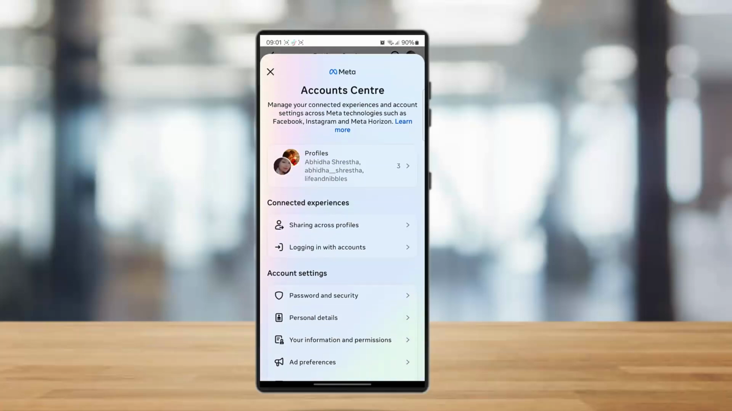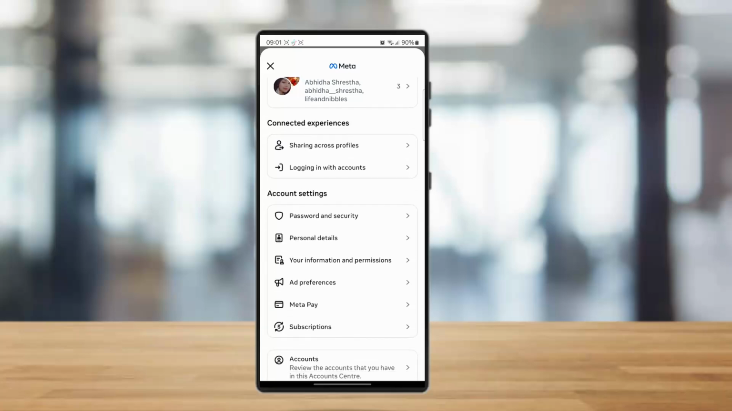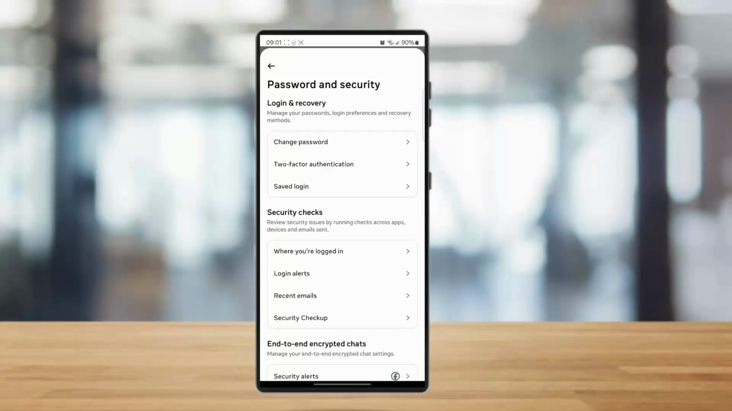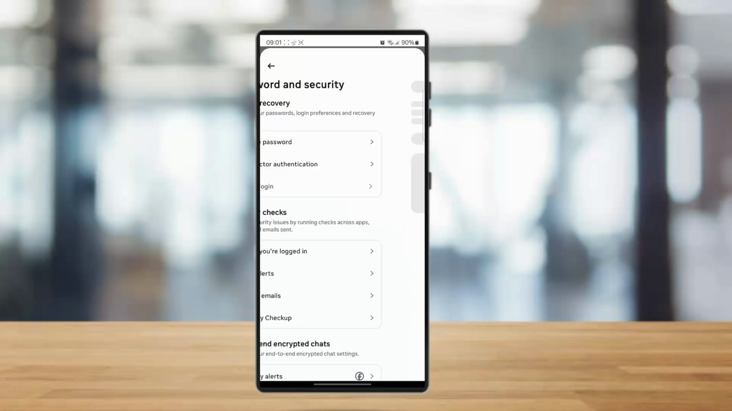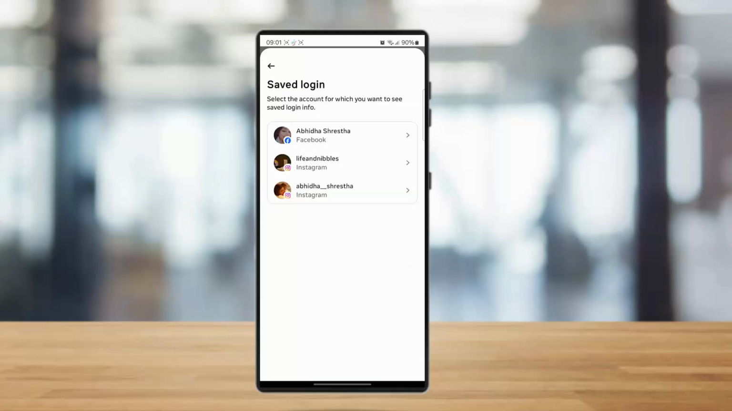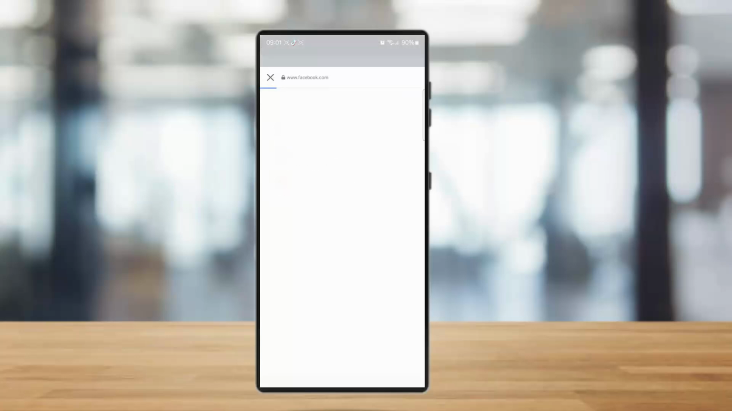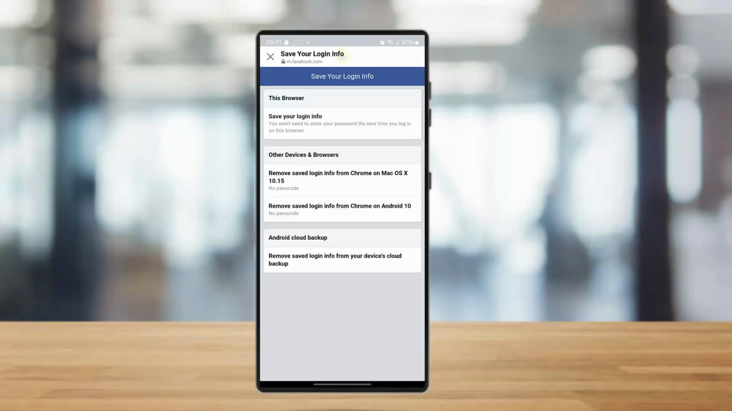interface. So tap on password and security, and simply scroll down and tap on password and security once again, and there you will find an option called save login. Simply tap on that particular option and select the account you want to delete or remove the saved login info for on Facebook. So once you have selected it, you will end up in this kind of interface.